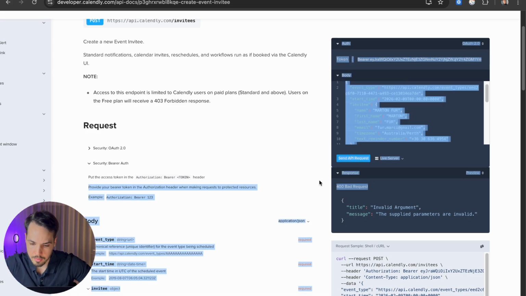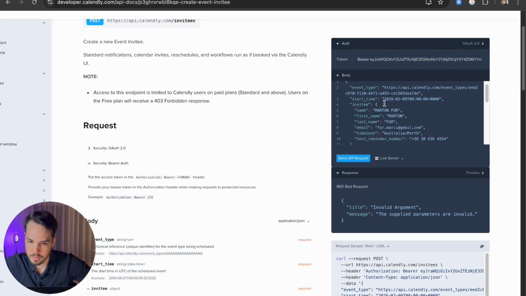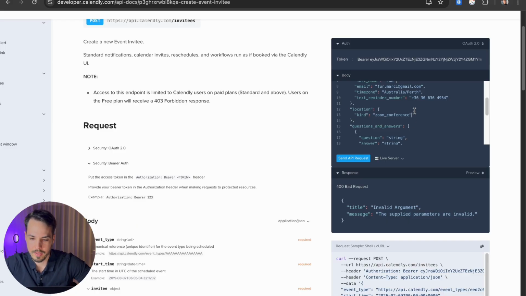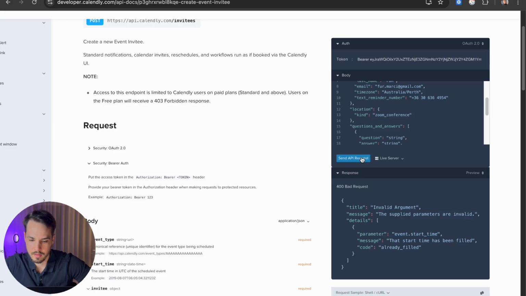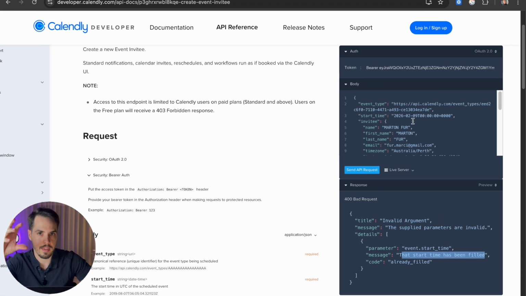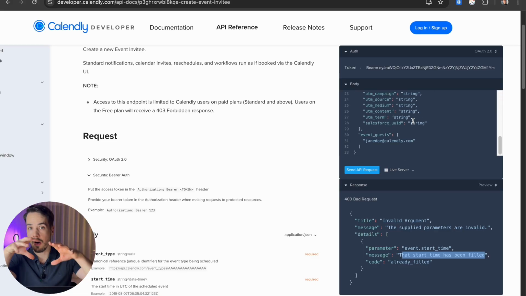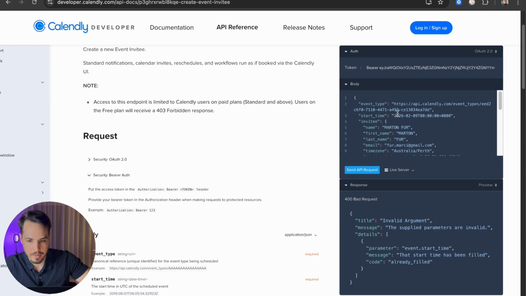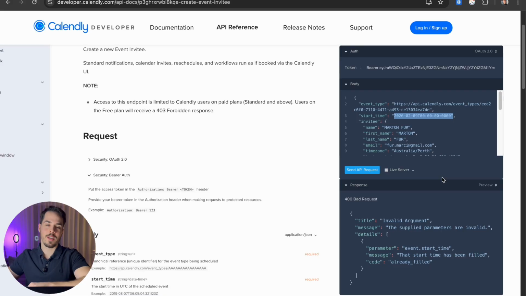So it says it was a bad request. Oh yeah, I forgot, okay, there was a comma there that I didn't delete. Okay, so it's again a bad request, but now it gives us info about what was exactly bad. And it says the parameter event start time has already been filled. I can already tell you that what this means is we did literally everything right. We did everything correct with our code. There's no mistakes in the code. It's just that the time that we are trying to book, this time right here, is not available on Calendly. And that's why it went into an error.